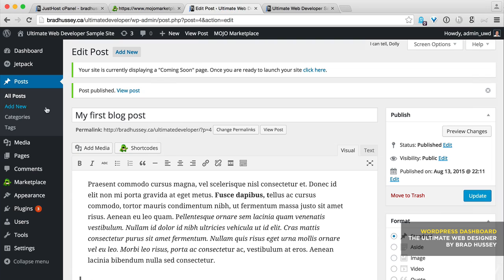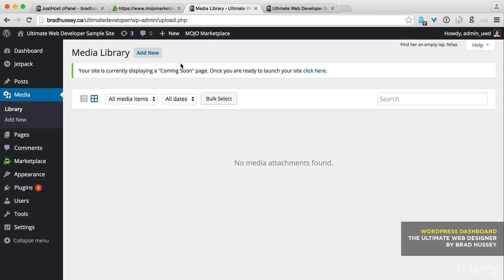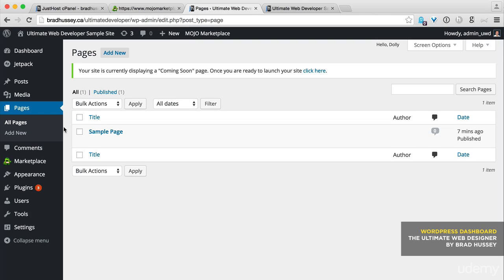And then we're going to want to jump into media. This is where, if you want to upload any images or anything that you want to use throughout your site, any uploads or attachments will be found in here. Pages are not so much posts like blog posts. They're actual pages like the About Me page, or if you wanted to add a contact page.